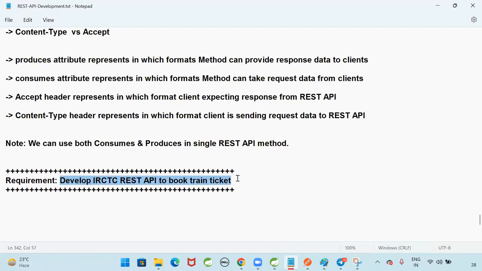No. First, guys, to develop any REST API, first we need to understand what is the input for the REST API and what is the output of the REST API. So the first thing is, we need to understand the requirement. Requirement is to book a train ticket. So in order to book the train ticket, do we need some data? IRCTC needs some data to book a ticket, or directly it will book the ticket for you? It needs passenger data. For which passenger the ticket should be booked.